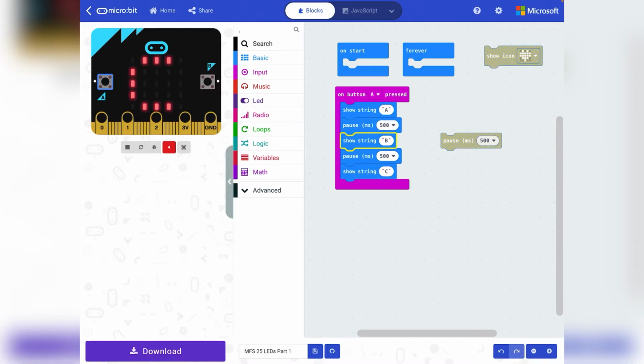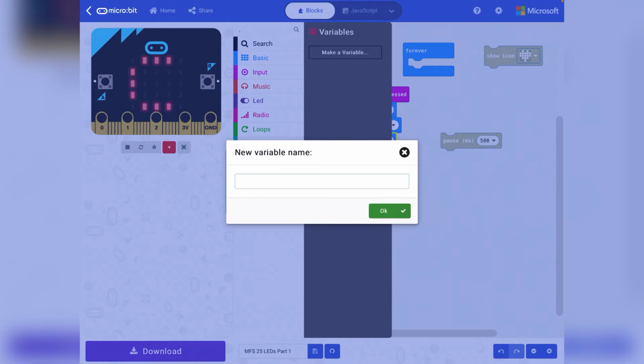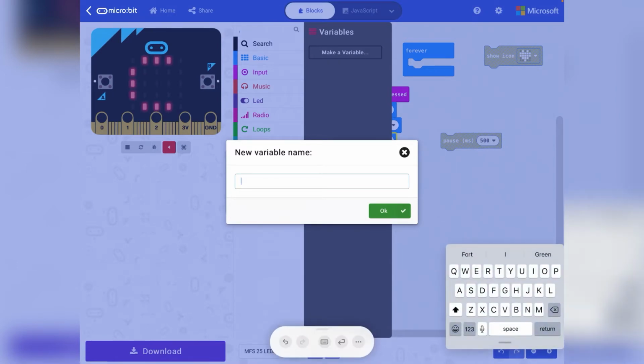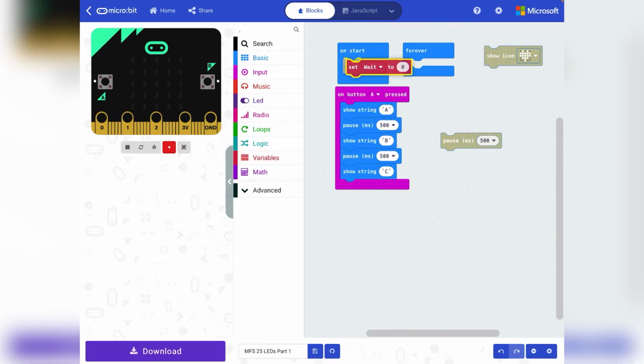Unless we create a variable that can hold that, then we just have to change the variable once. Well, we need a variable. Pick the variable thing, make a new variable. Let's call it weight. W-A-I-T. That's going to be our variable, weight. All right? And we'll set the value of weight to whatever we like on start.